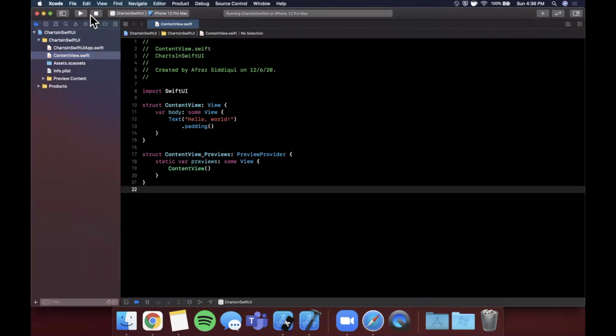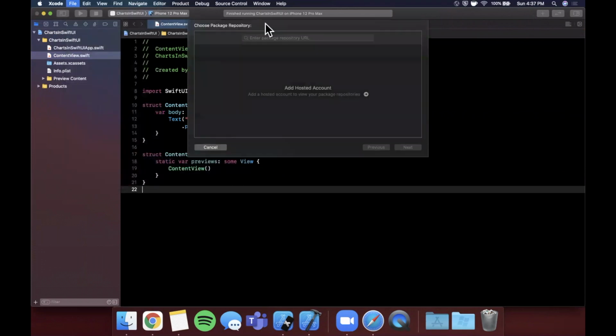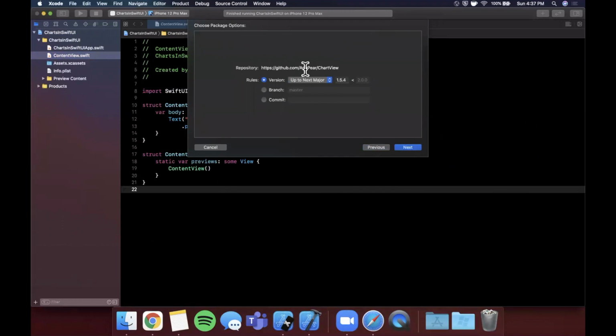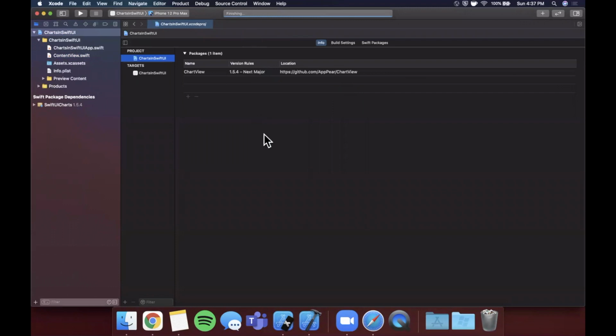So the first thing we want to do before we dig into writing our code is bring in the dependency that's going to allow us to create these charts. So we're going to go to File, Swift Packages, and Add, and we want to paste in the URL for the GitHub repo called, I believe, SwiftUI Charts, and we'll stick with the latest version here. I'll have this link down below. Go ahead and continue and it'll resolve the dependency. And once it resolves it, you'll see it brought into your project like so.